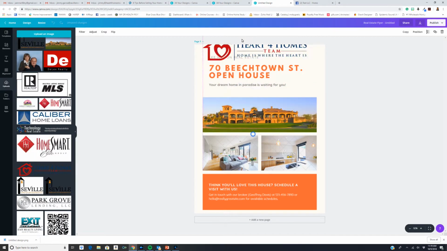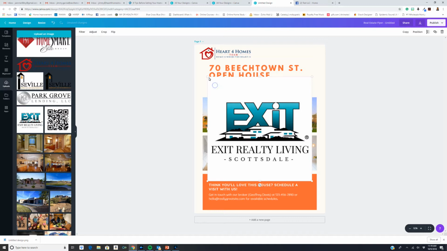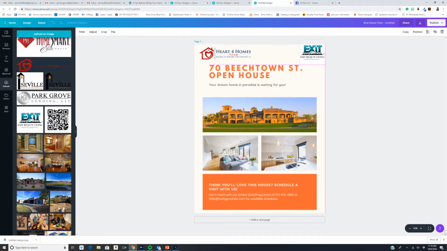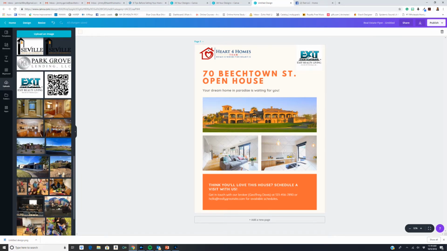I can throw my Heart for Homes team up top there, right? I can delete this entire box if I'd like. Delete element. What else can I put on? Broker's logo. I can move this down. You guys starting to see how easy it is to drag and drop things?